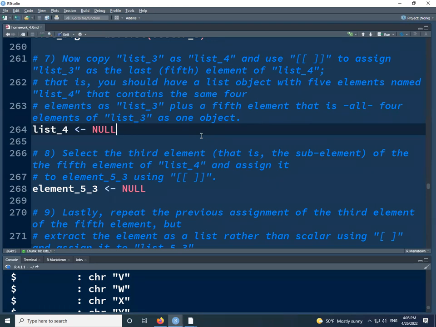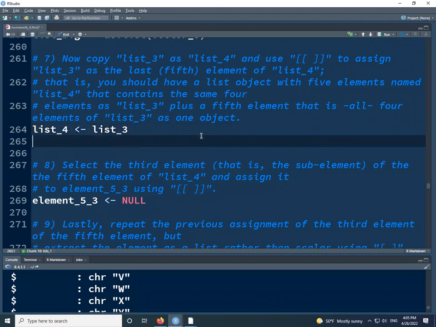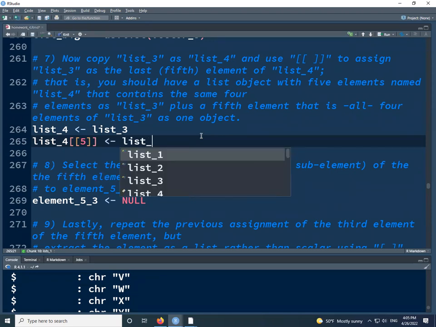So the way we're going to do this is actually in 2 steps. The first thing we should do is copy list 3 to list 4. One way we can do that is simply assign list 3 to list 4, and it will just copy it over. Then we jump to a different line and say list 4, double square brackets, the 5th element, and we're going to assign to that also list 3.